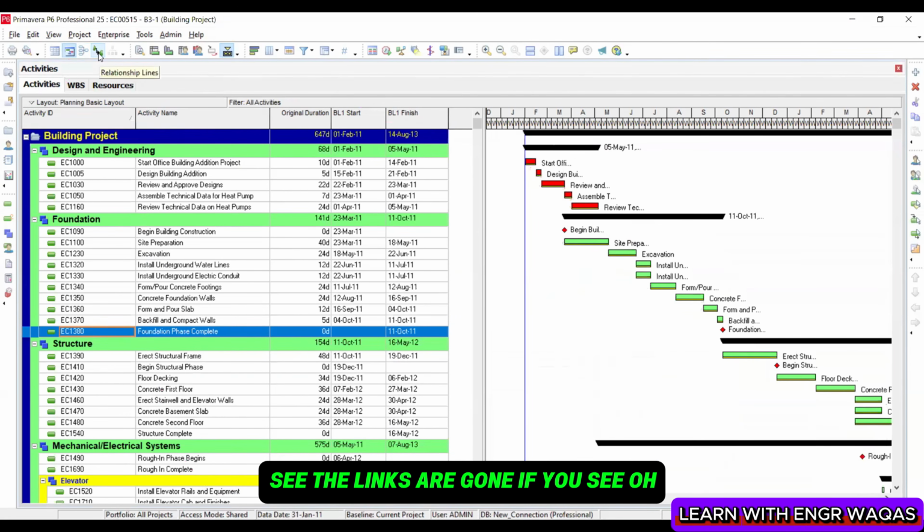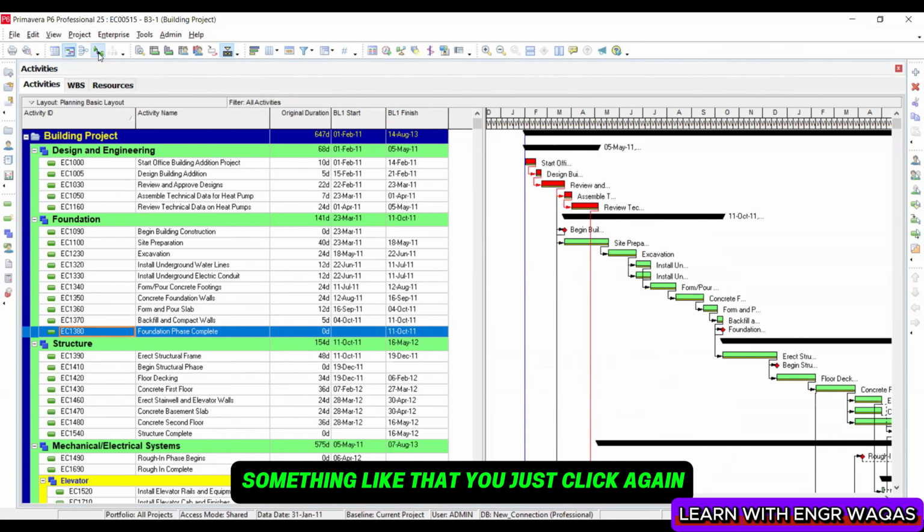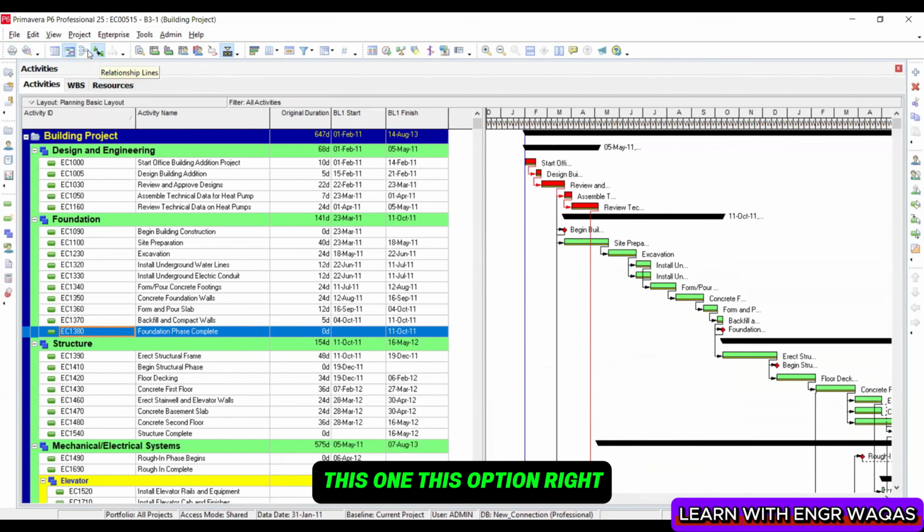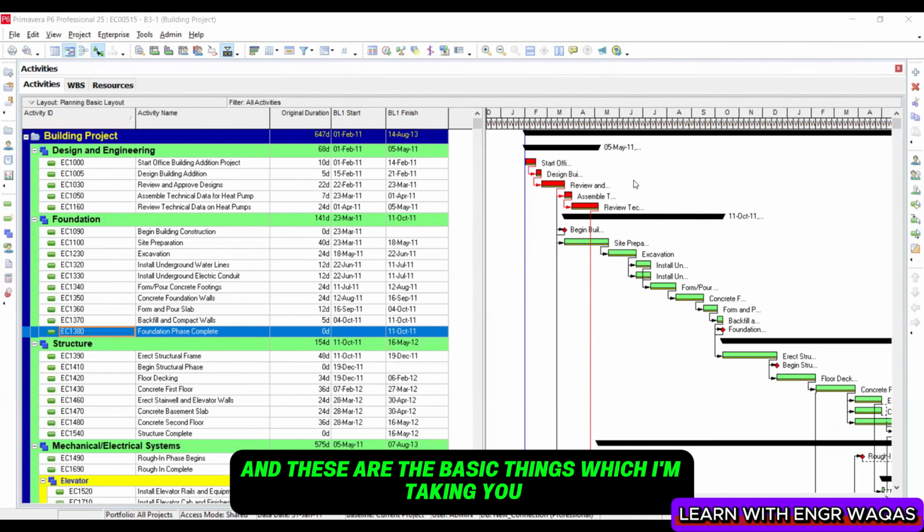See, the links are gone. Oh, where are my links? Something like that. You just click again on this option, right? And these are the basic things which I'm taking you along with this complete understanding of Primavera P6.